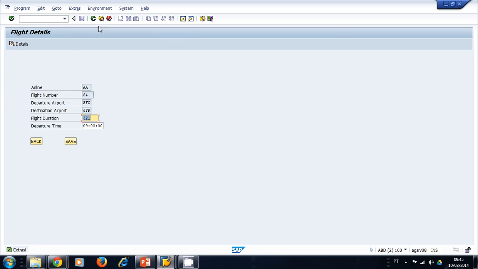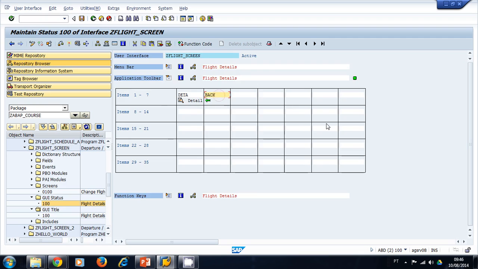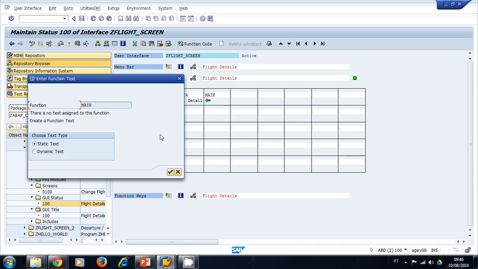The same goes for extra and option 1 on environment. So remember, we added the back also here, but for some reason it is not displaying. That is because we programmed it as an exit command. So we need to change that if we want our button back to be displayed here. So let's exit. Let's go back to our Git status, application toolbar, and we have back. Let's change this to main better because we need to assign a different function code that is not type E.